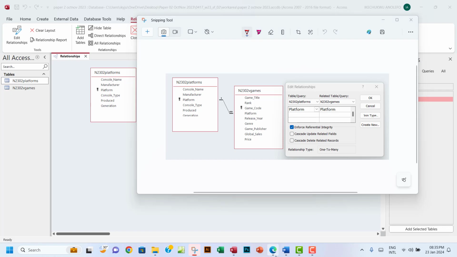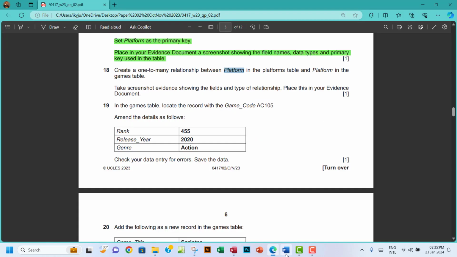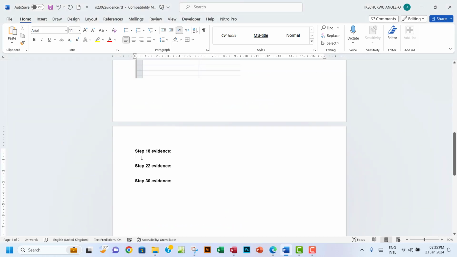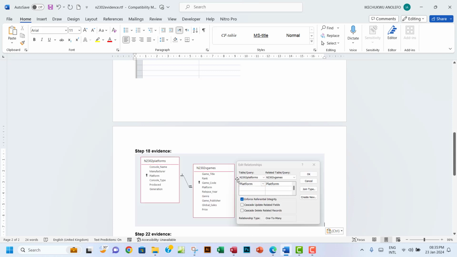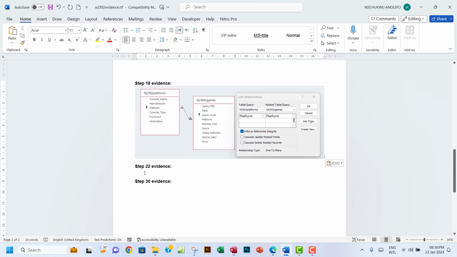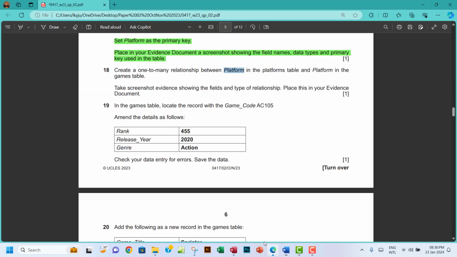So this is step what? This is step 18. So I'm expecting step 18 evidence, which is what it is. All right, so I think that's about it for that one. So this is done.